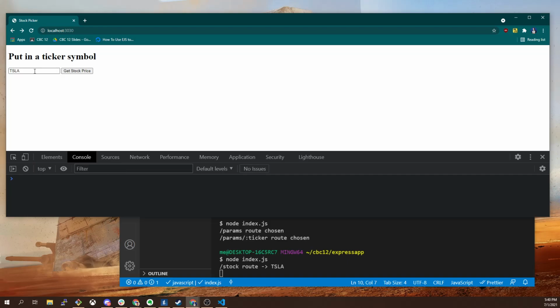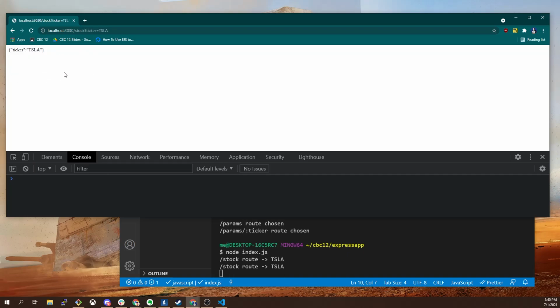So put in a ticker symbol. We can put in AAPL. Click get stock. AAPL, get stock price. And now that route responds with a thing. Okay? So we have to define a route for our form to use.